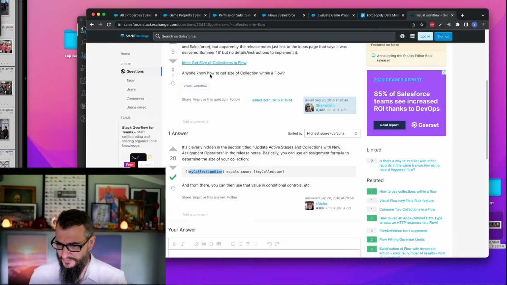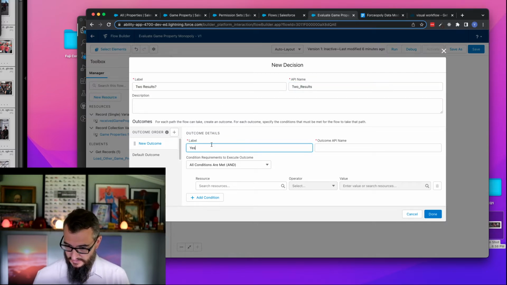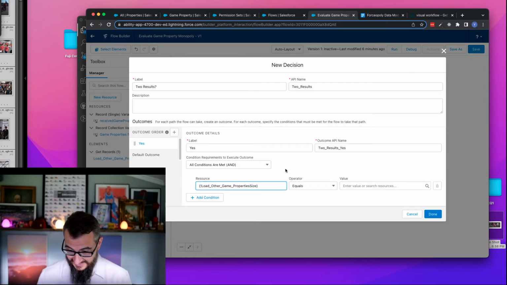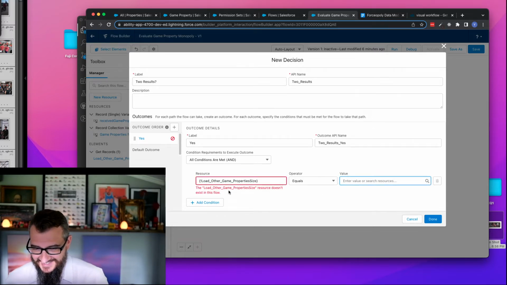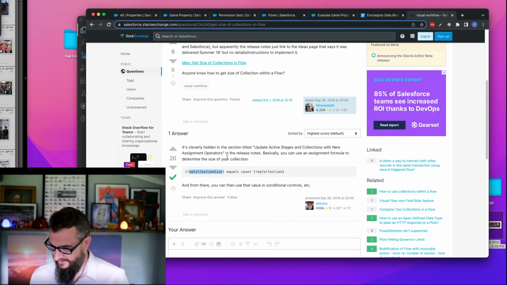All right, well, let's see if this works. We might have to put this into a formula. I'm curious if it will be happy in a decision. So let's say 2 results. That's what we're really looking for. Ideally, yes. 2 results, yes. So, what was that? Load other game properties. Size? Is it going to like this? No. Doesn't exist in this flow. Really?